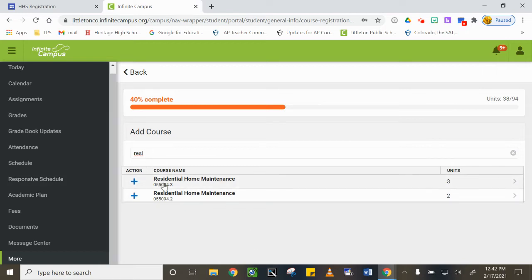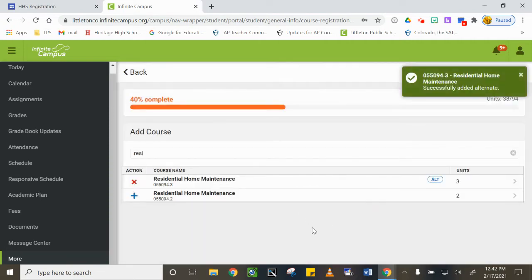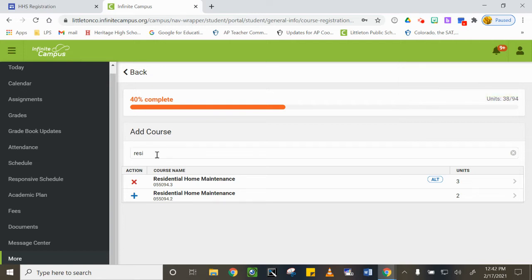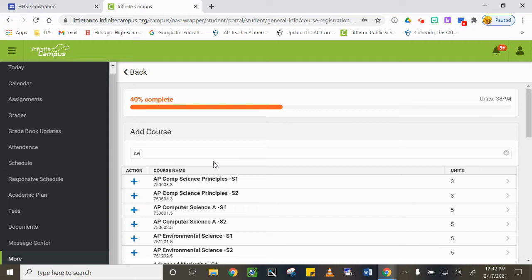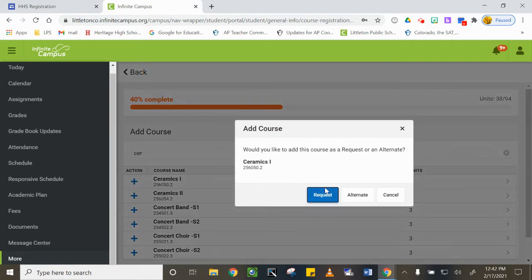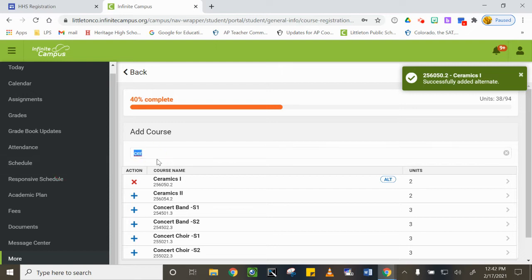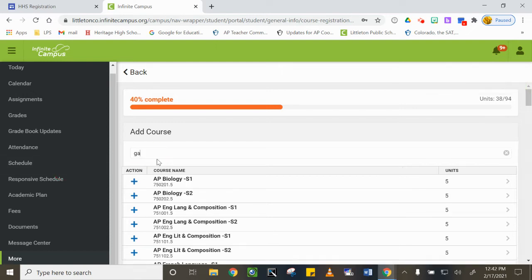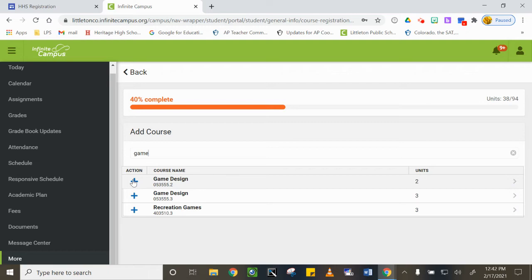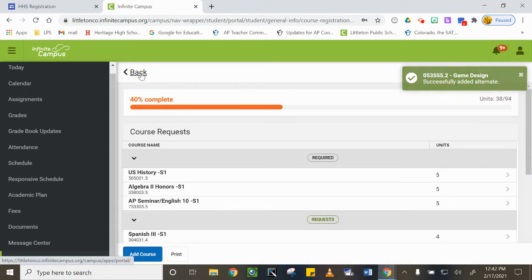And here's a great example of one that meets both 3 days a week or 2 days a week. So residential home maintenance. If you're wanting to fit into a Monday, Wednesday, Friday, be sure you pick at 3. If you want it to be Tuesday, Thursday, be sure to pick 2. So I'm going to do this one and also call this an alternate. And so I would definitely recommend that you have at least 4 alternates, because things just don't always work out the way that we want them to when it comes to classes and how they fit. So we're going to add in at least a couple more classes here as alternates.